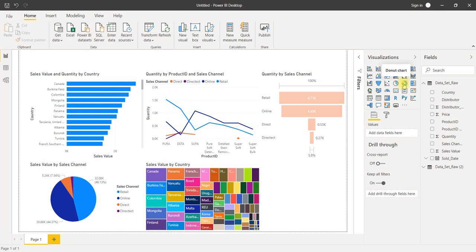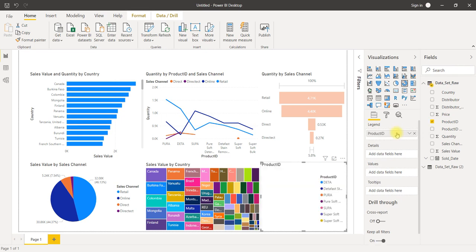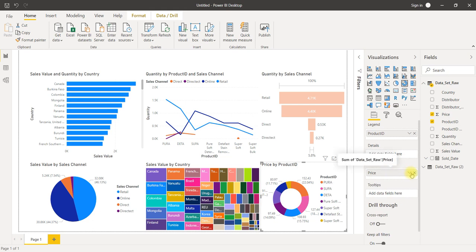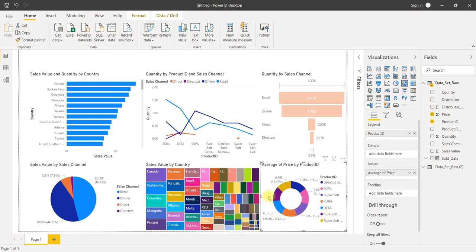Again, you can use a donut chart also. This will be a similar donut chart. A legend is nothing but what should be grouped. For example, product ID should be in the legend, and I would like to know the price of that particular product ID, the average price. Select here. The average price in each product category we can get by using a donut chart.